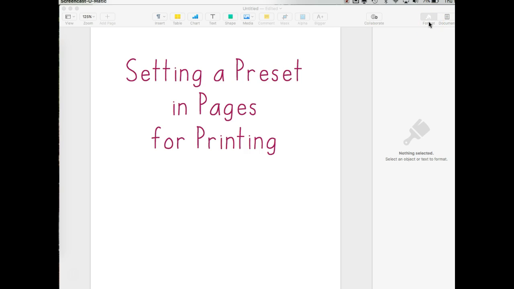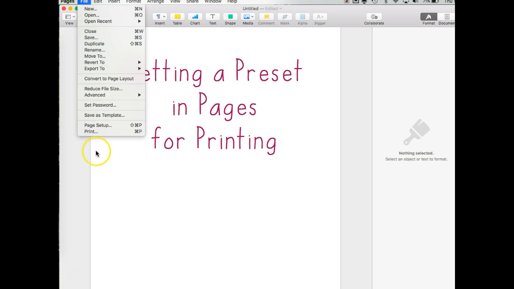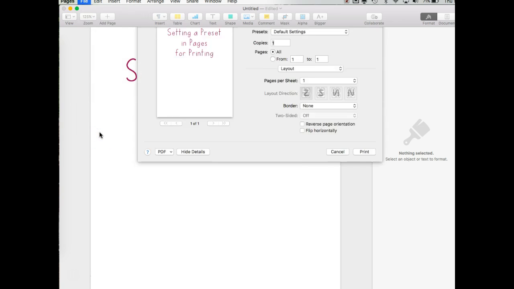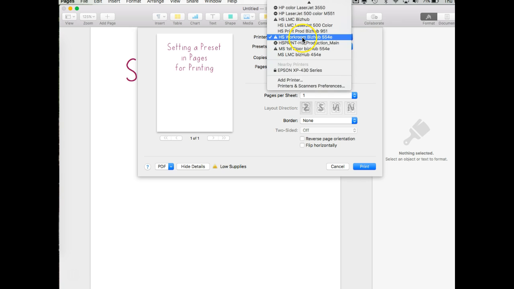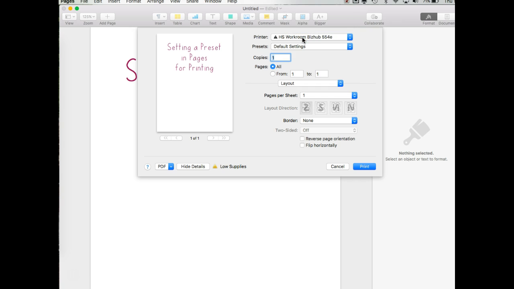Setting a preset in Pages to use when printing. First thing you're going to do is go up to File and you're going to choose Print. Once the Print dialog box appears, you're going to choose the printer that you want to print to. So I'm going to choose the High School Workroom printer.